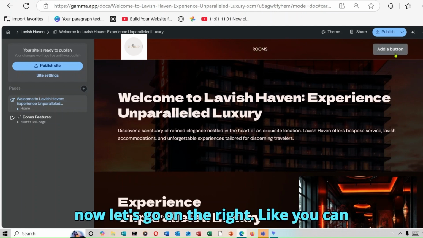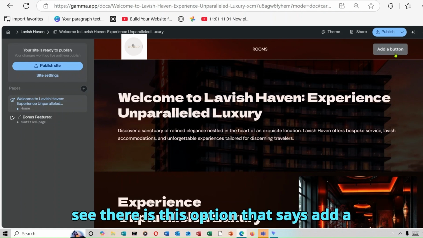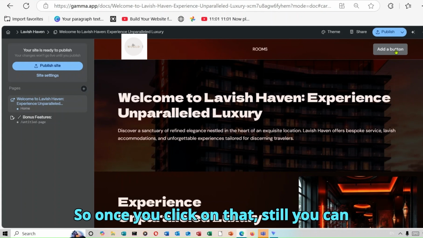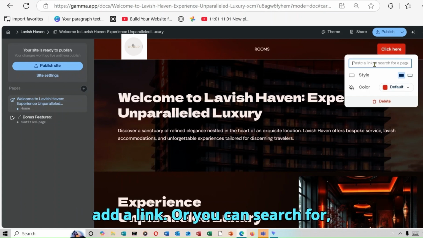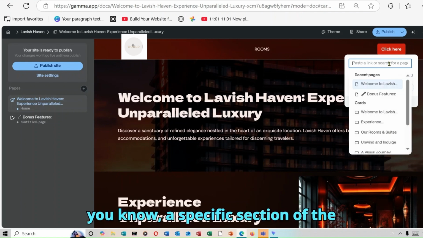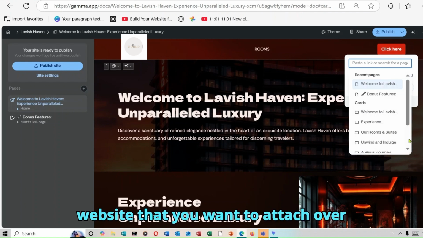Okay, now let's go on the right. Like you can see, there is this option that says add a button. So let's navigate that as well. So once you click on that, still you can add a link, or you can search for a specific section of the website that you want to attach over here.